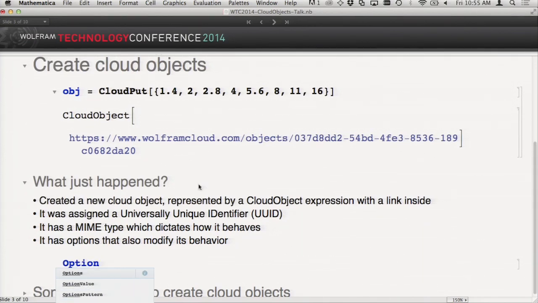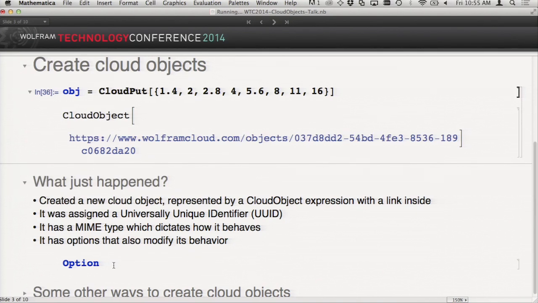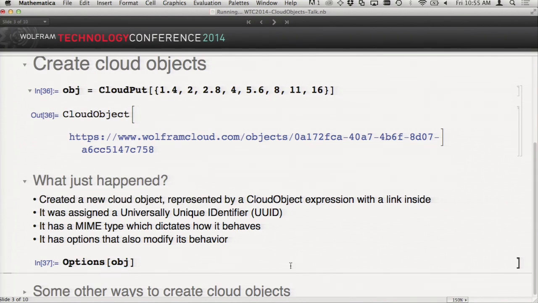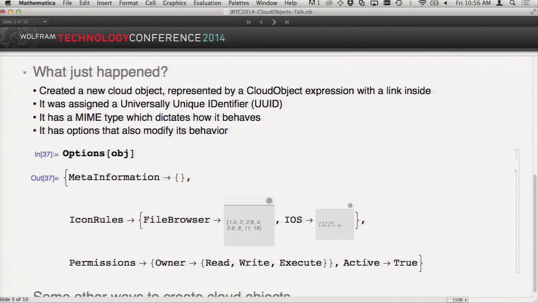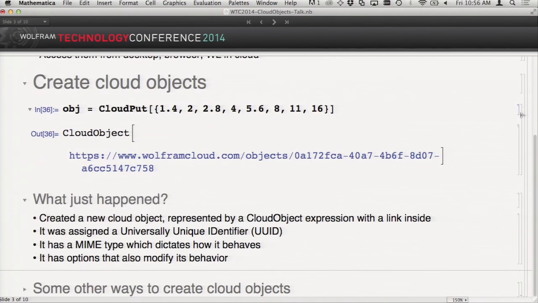See, did I actually evaluate that? It's blue, so it doesn't look like it did. So if I ask for options of this object, you'll get an idea of some things that can happen. There's this meta information, there's icon rules, and there's permissions. So there are some things about these that you don't have with ordinary files.